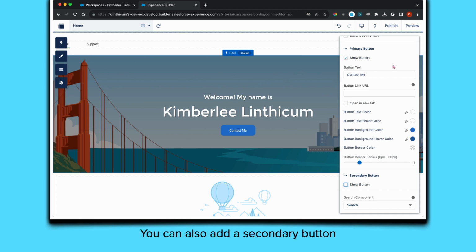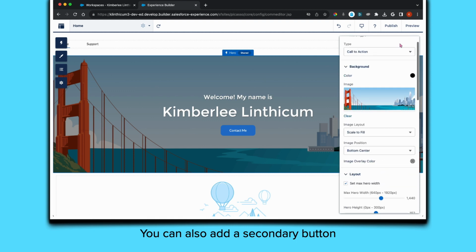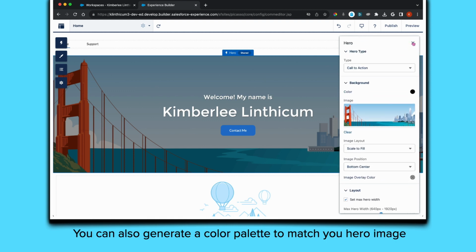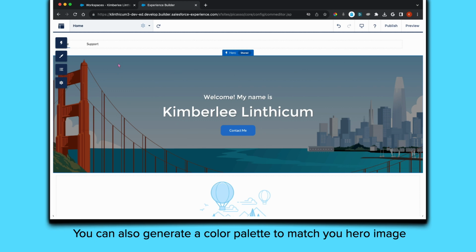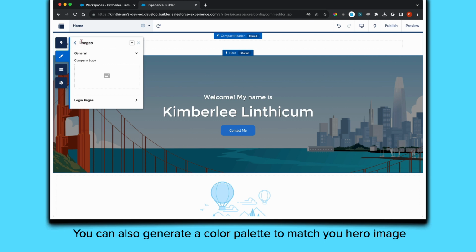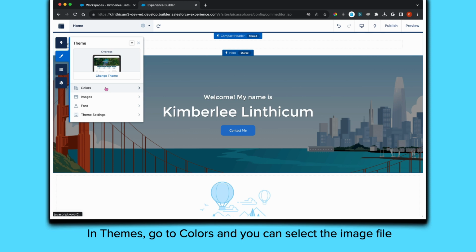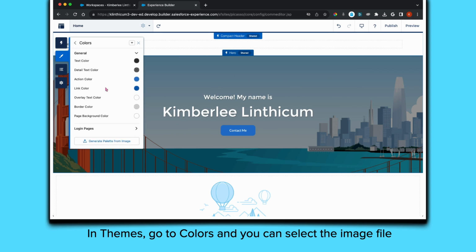Now, as far as colors or a color palette for your site, you have a couple options. One, if you go over to the theme and then colors, you can actually have them generate a color palette for you based on an image, like your hero image. So I'm going to see what that looks like if I have them generate a color palette based on my hero image.